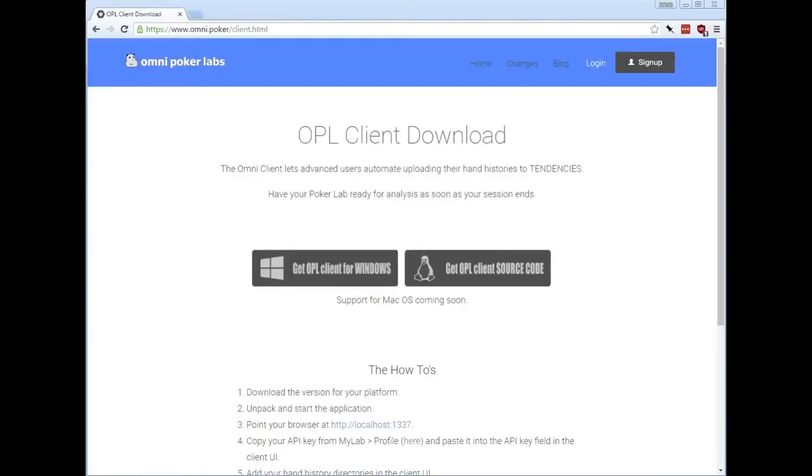Hey guys, we just released the OPL client and today I'm going to show you how to download, install and use it. So the idea is that if you use our tendencies module, you'll want to generally upload all of your hand histories. And if you have a lot of hand histories, it can be quite tedious to do that by hand. So the OPL client is a tiny program that you install on your computer and then you tell it to watch some directories and it will automatically upload all the hand history files it finds in those directories to our servers and into your tendencies database.